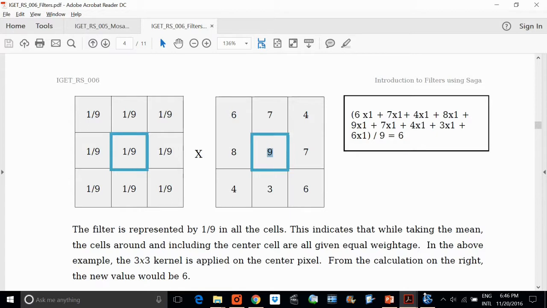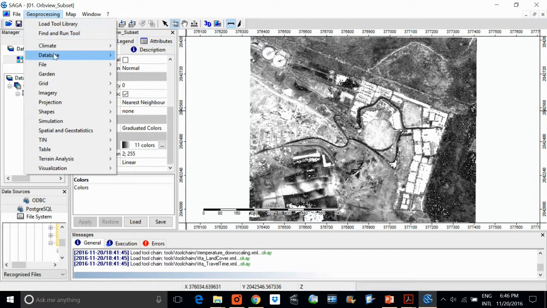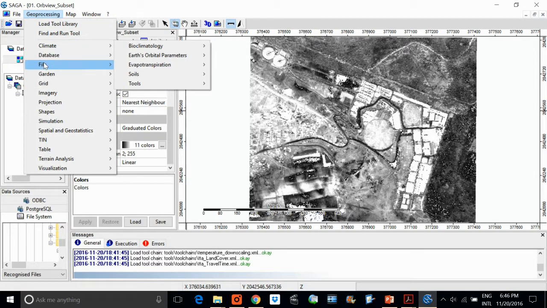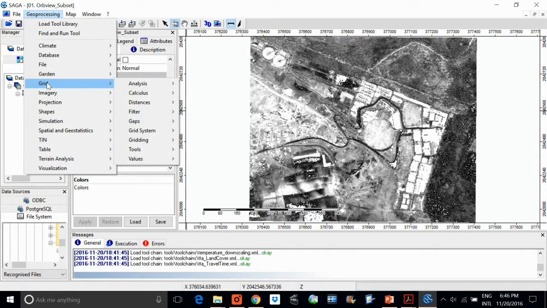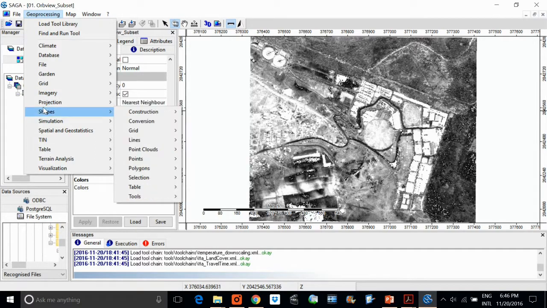So let us go to our Saga and open simple kernel filter via, you can go to modules, grid, filter and simple filter. So find out the filters. If you are able to find out the filters, it's okay. Otherwise we are going to search it. So let us go to each and every different options which are given. If you can find it, it is well and good. Otherwise, no problem.